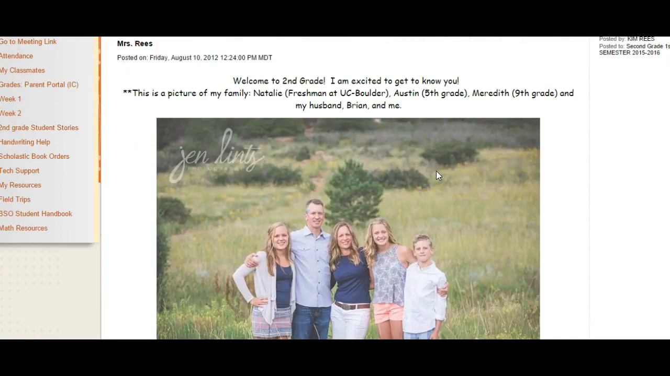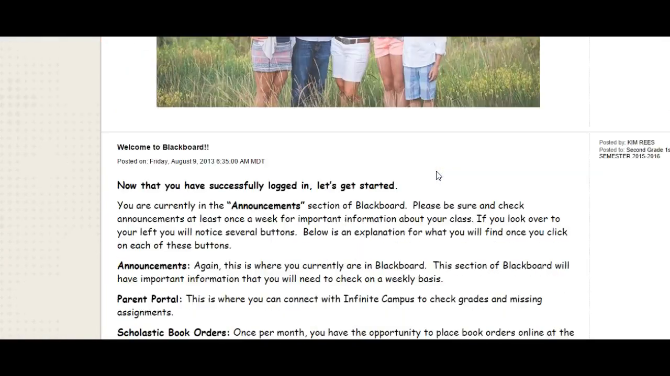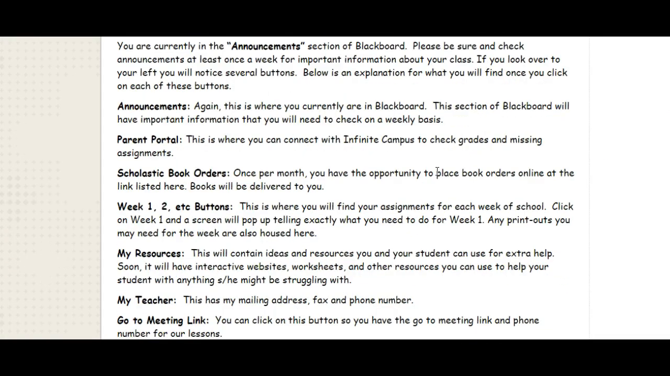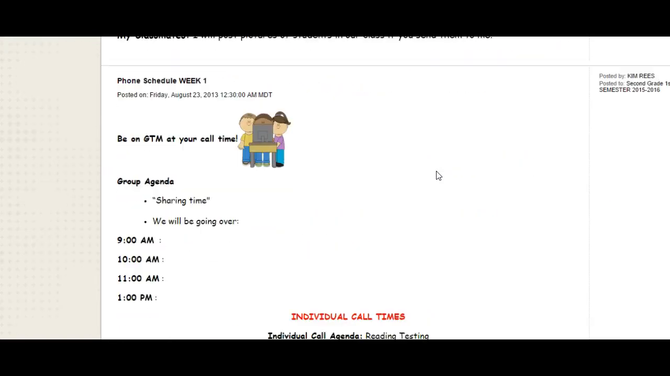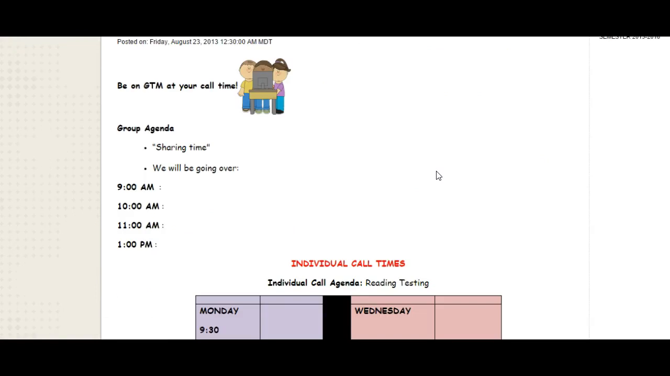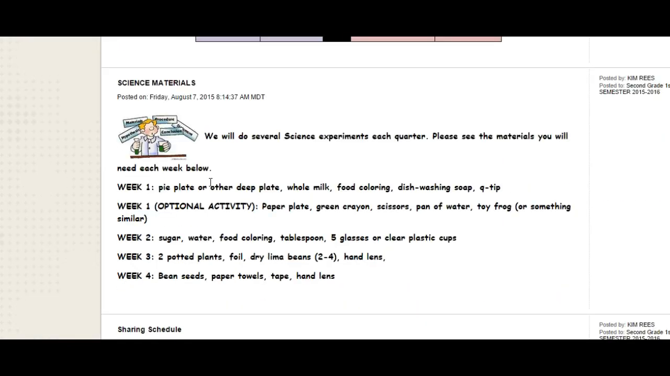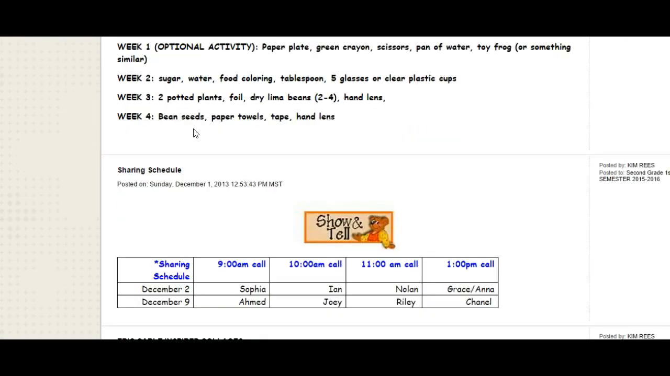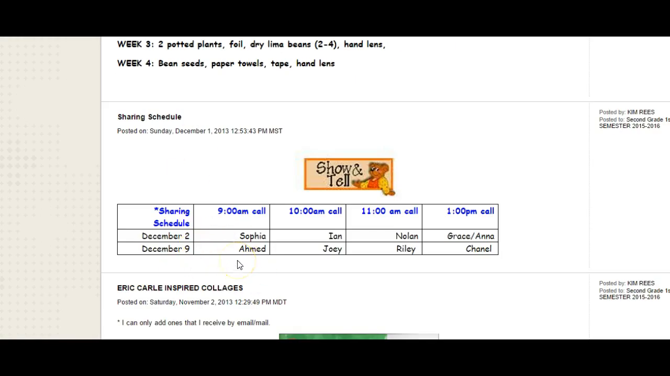After this first week, I'll move the a little bit about me announcement. Here's another getting started, getting to know Blackboard announcement, good to read. But after this week, I will move those to the bottom because you really only need to see those once. The more important things are what time your call is going to be every week, an updated list of science, and I'm actually going to add math materials to this as well, and whose sharing time it is going to be.